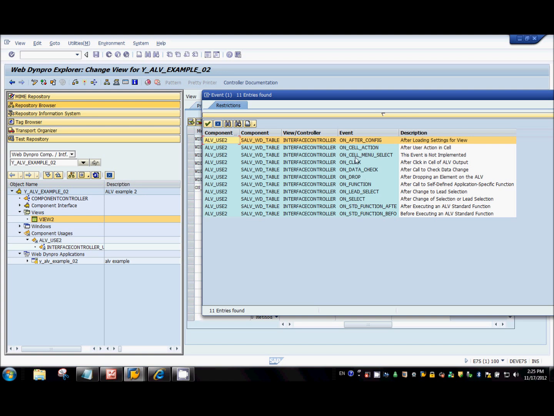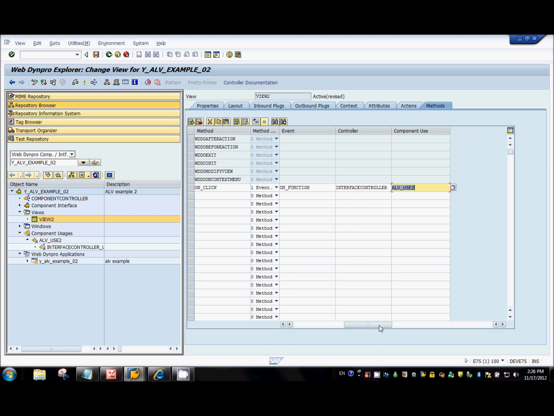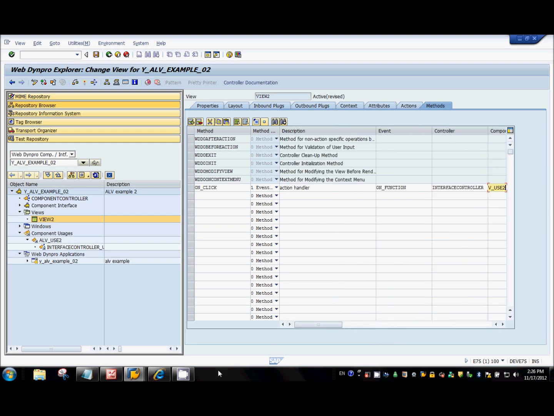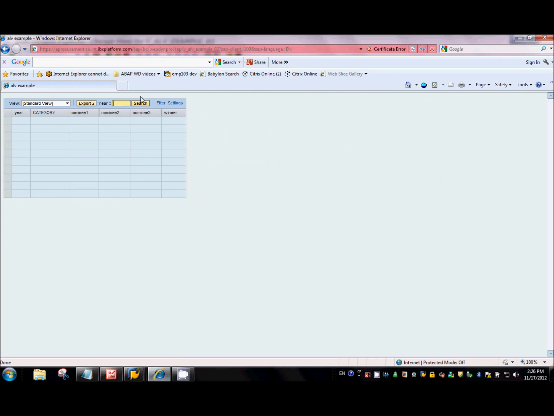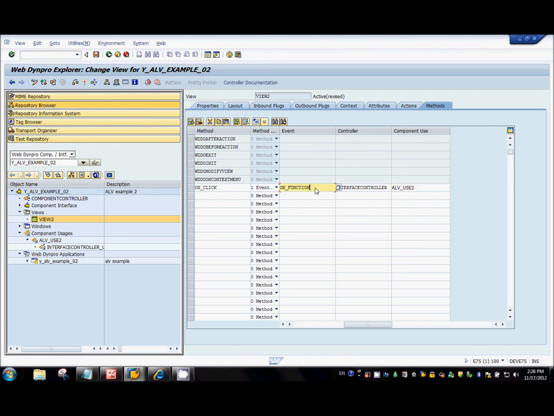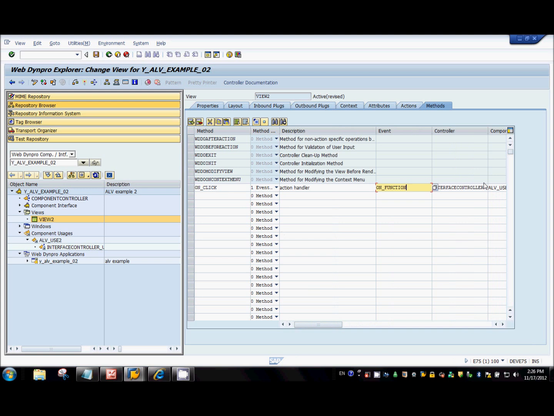The event that is raised by the system when we click any of the custom functions that we defined on the ALV is ON_FUNCTION. See, after call to self-defined application specific functions. What it means is when we click the button here, the system triggers this event in the standard component, and because I'm defining an event handler for this event, this method gets triggered.